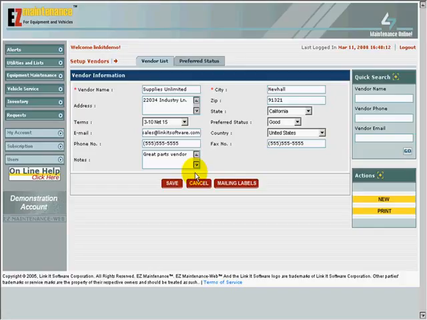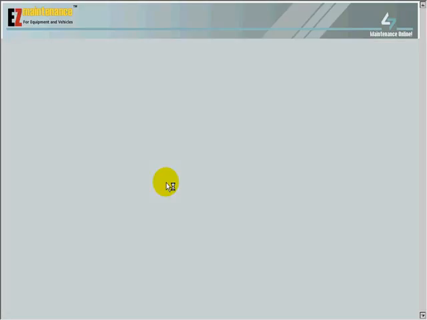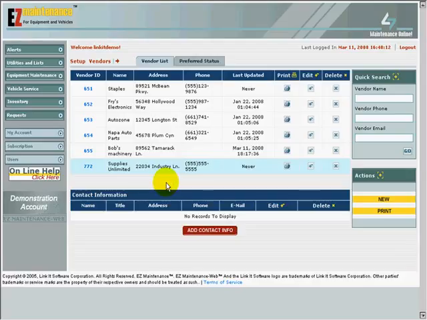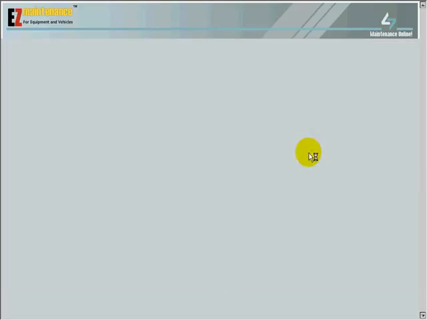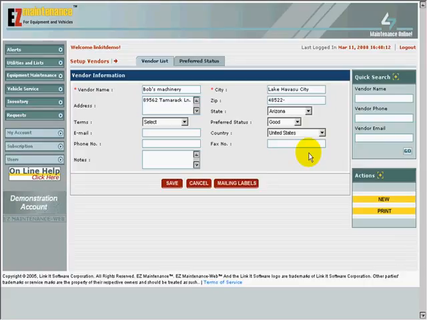If you choose to save the vendor, you will be returned to the main vendor control screen and the new vendor will appear in the list of vendors. You may also change details of vendors who have already been entered into EZM Web. To do this, locate the vendor you wish to edit in the list and then look under the Edit column and click on the Edit button that corresponds with the vendor you wish to edit.